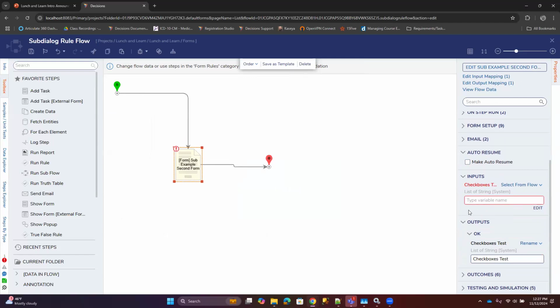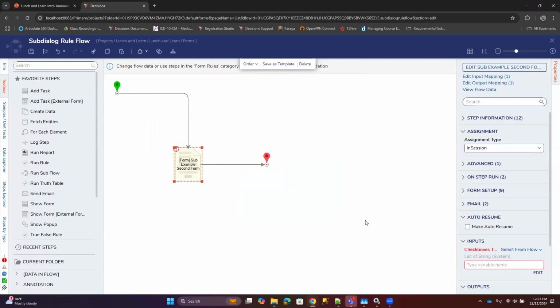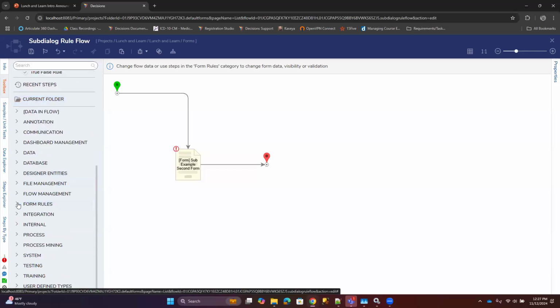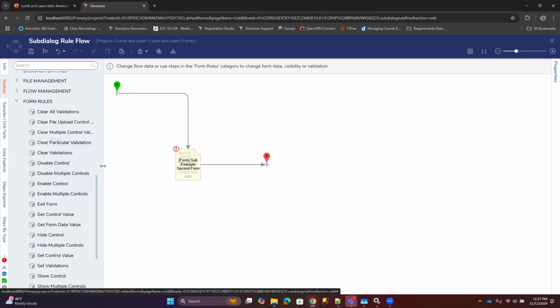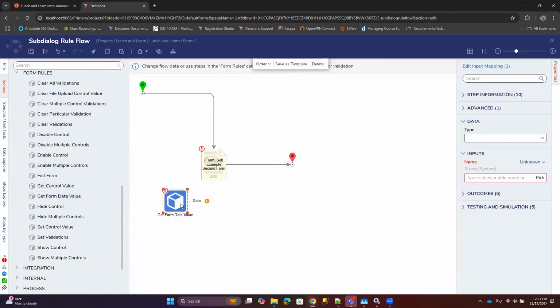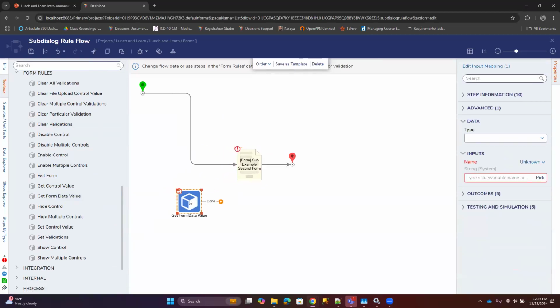So it looks like there is a step missing in form rules here. In the toolbox in form rules, you can get form data value, but there is no set form data value or change.